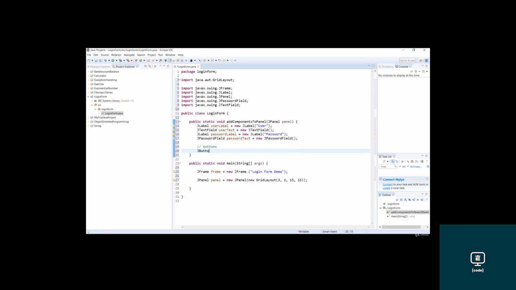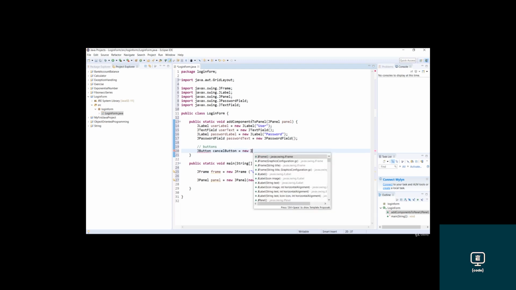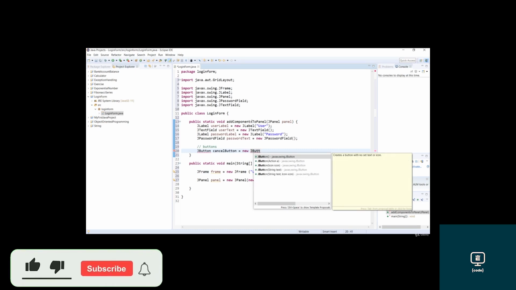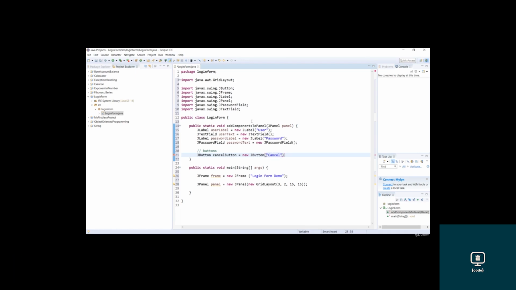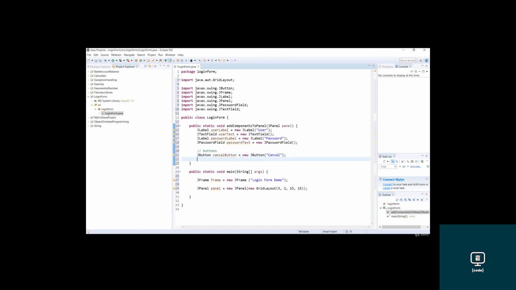So we've got to create a JButton object that's named cancel button with cancel as our text. And let's create another JButton object that's named login button with login text.